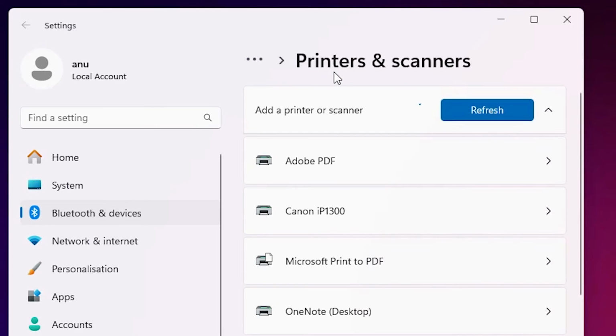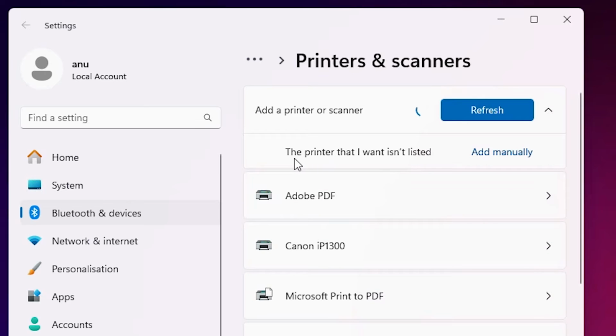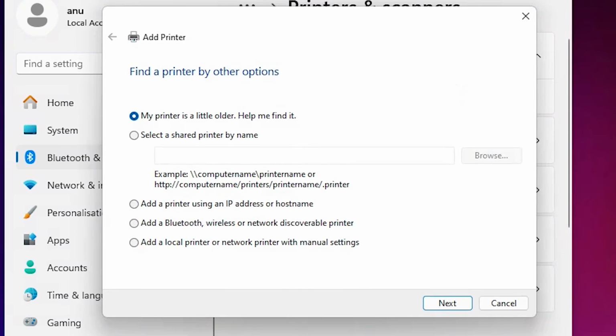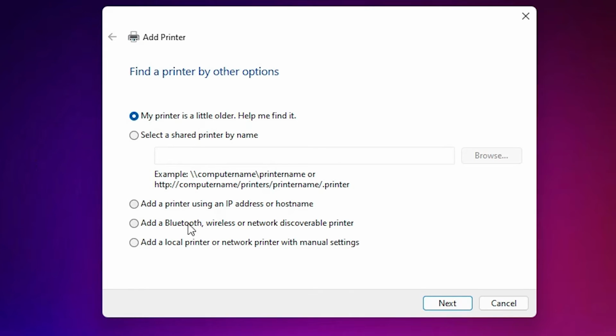Wait for a few seconds and a new option will pop up. Here we find the new option: the printer that I want isn't listed. Click on add manually. Minimize it. Here we find many options. Go to the last option: add a local printer or network printer with manual settings.